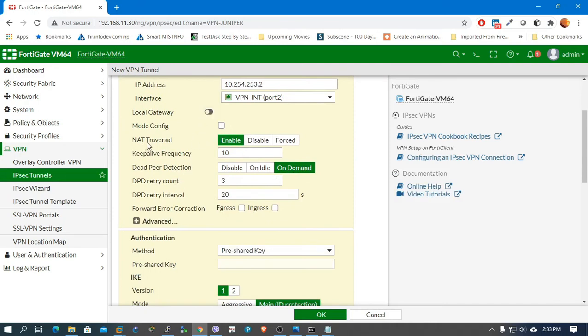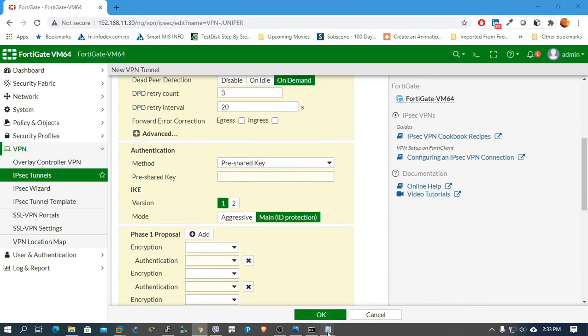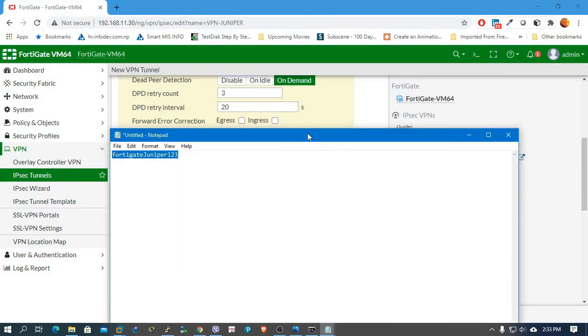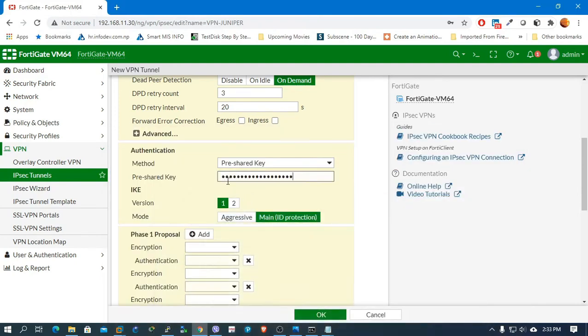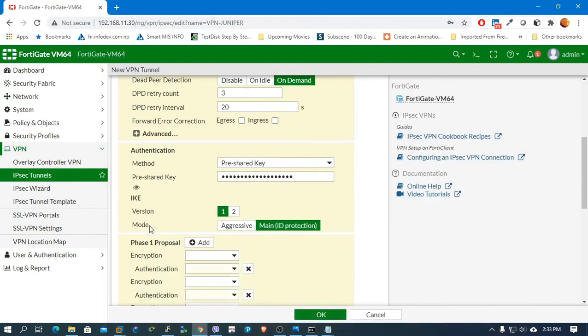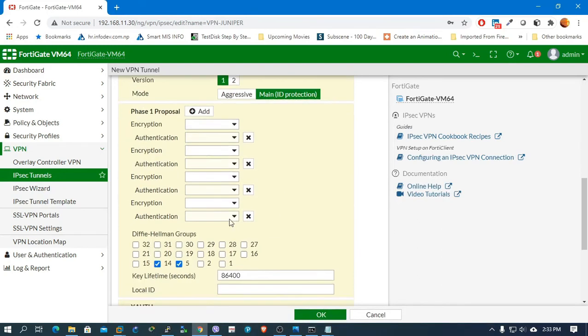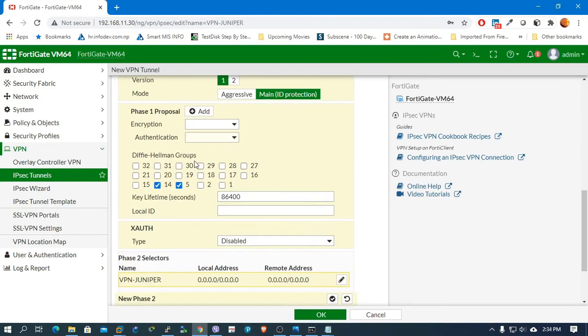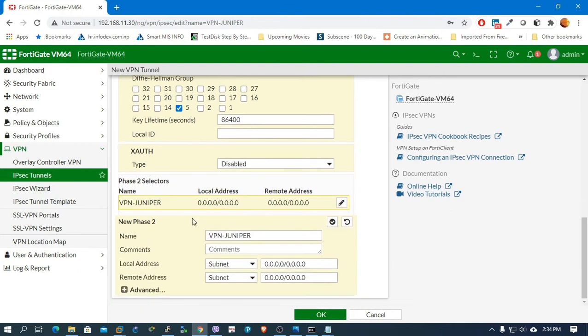Similarly, let's keep NAT traversal enabled as we did in the Juniper site, and keep this one as default and pre-shared key. Okay, I moved it here. So let's keep this pre-shared key and choose IKE version as 1 and the mode as main ID. So let's configure encryption as this and authentication as SHA-1. Diffie-Hellman group is 5 and key lifetime is by default 86400, and let's keep XAUTH as disabled.